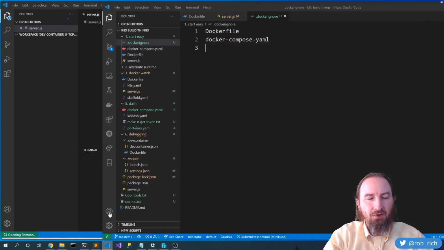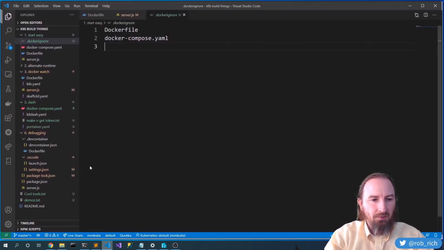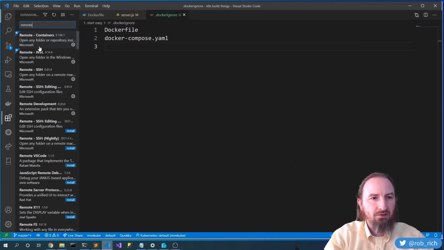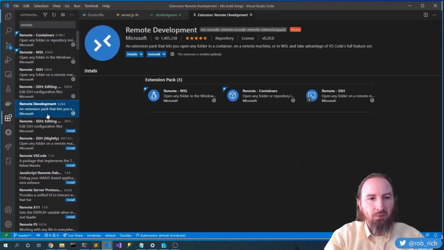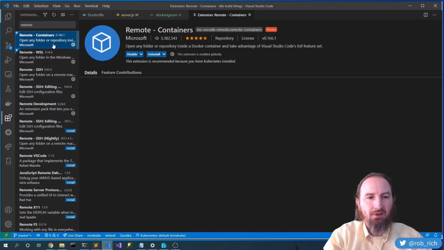Now, I could definitely come in here, but let's come in here. So how did this work? Well, I started off by installing the remote containers extension. It's actually part of the remote development pack. So with the remote development pack, you get WSL, remote containers, remote SSH. The remote containers one is the one that I'm using in this case.